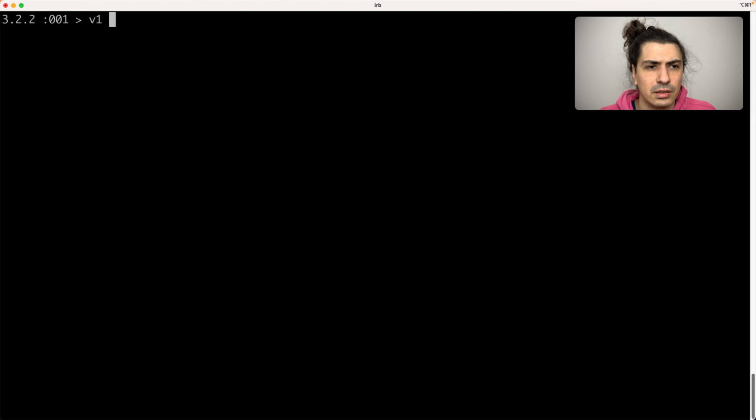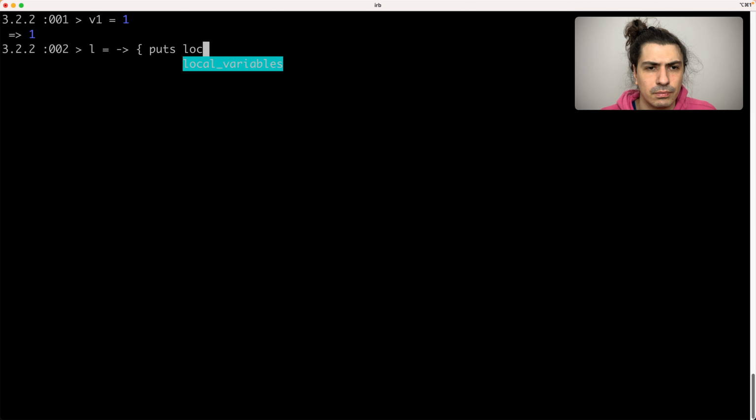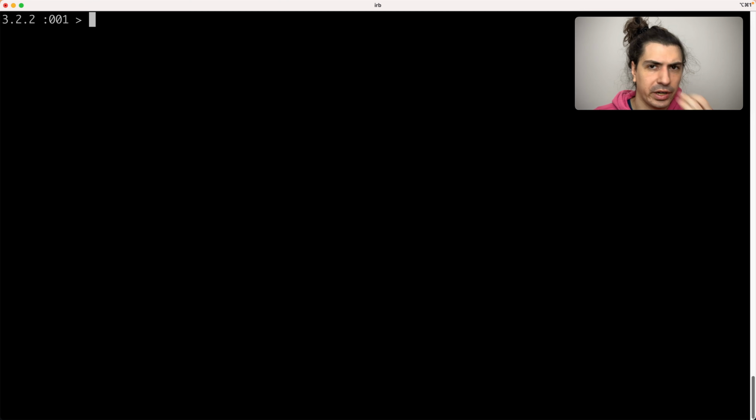So let's say I define a variable v1, and then I define a lambda that prints the local variables. If we call it, we will see that actually the lambda has access to v1, plus also has access to the variable to which we assign the lambda, and underscore, which is coming from ERB. So we can actually use this trick, the idea that blocks have access to the outer scope, to rewrite what we wrote at the beginning and actually make it work.